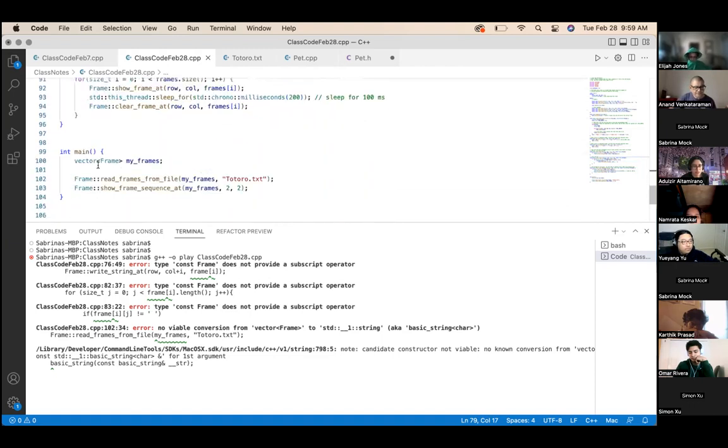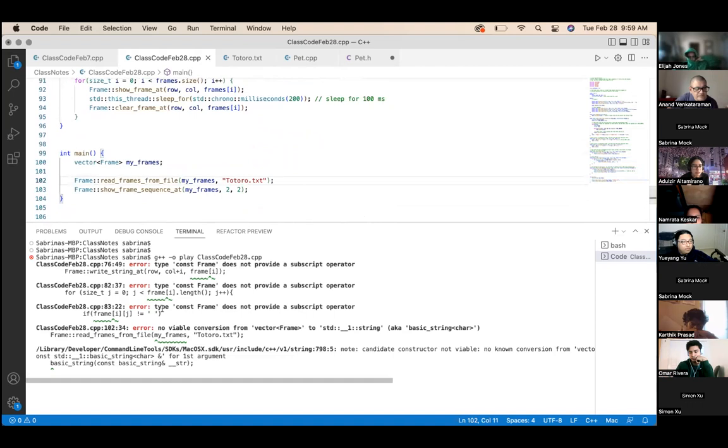Well, this one on 102 says, oh, is this an error? Yeah, no viable conversion from vector frame. All right, let me look at the error again. Line 102. No viable conversion from vector frame to string. Oh, it says it's just out of order. Yeah, the file name goes first and then my frame goes next, I think.